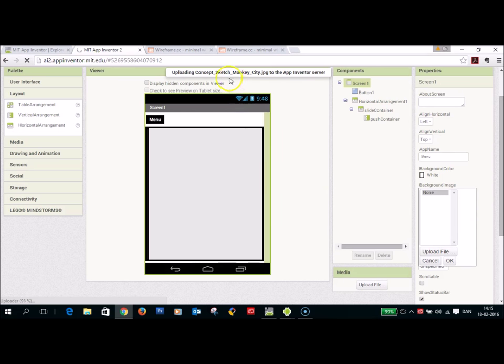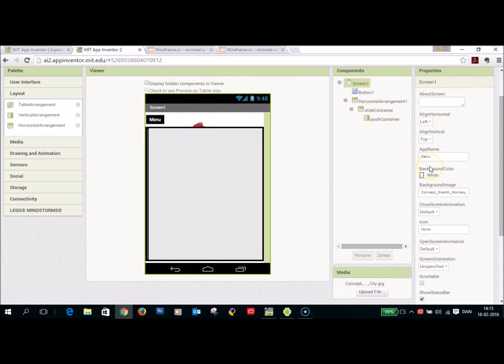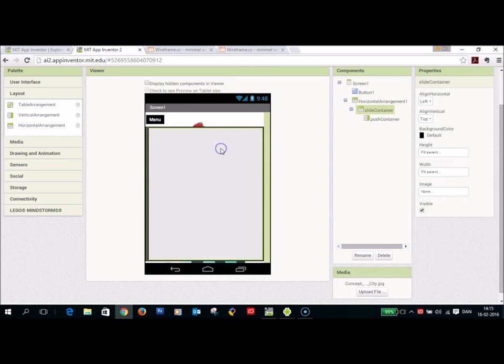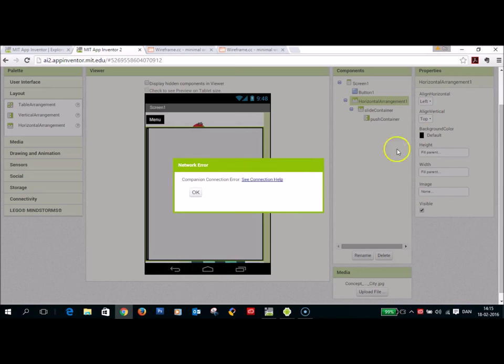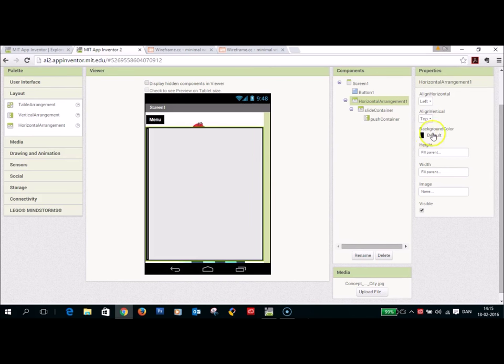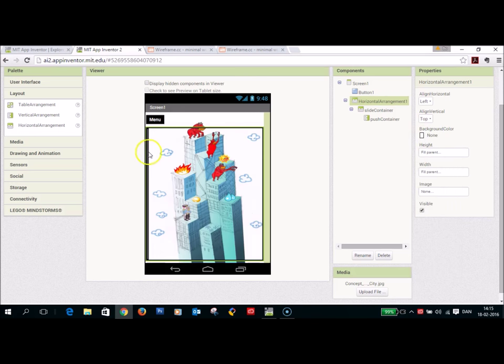It's a sketch from my game Monkey City. Oh, it's large. Okay, can't see anything here, but it's there. I give this background color none, and this one too. Okay, it's there.